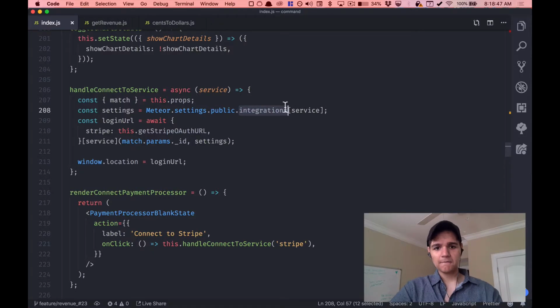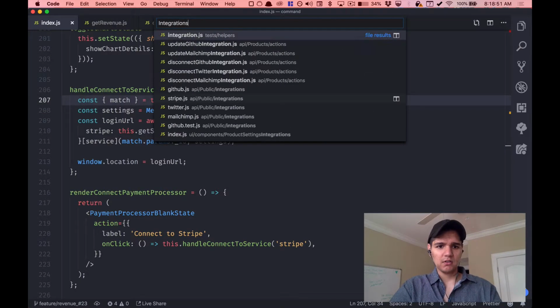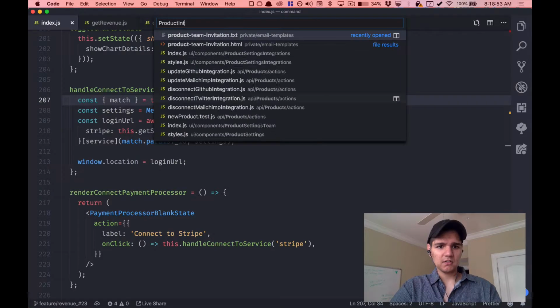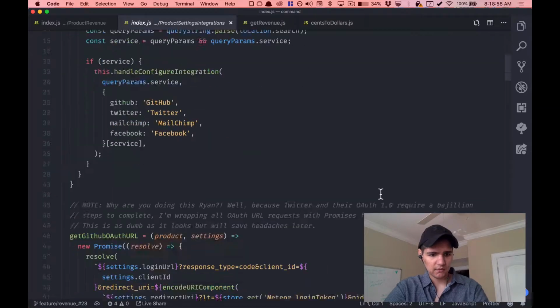In this case, we can look at this. Let's see if we can find product settings integrations. Let's see if we can get it on here.